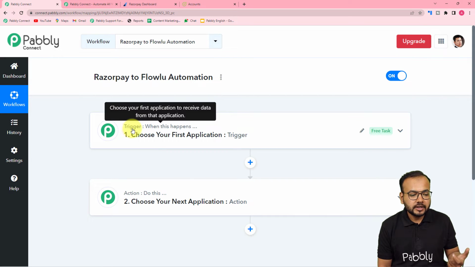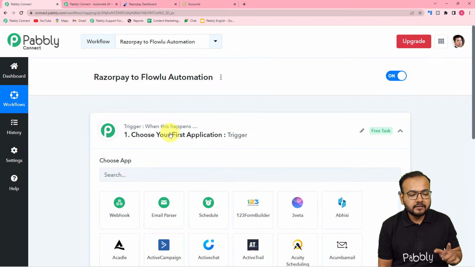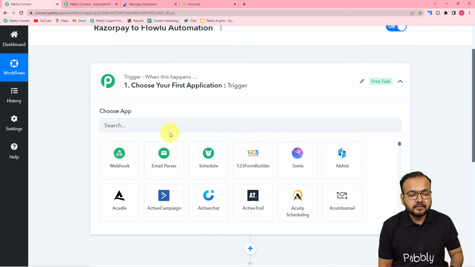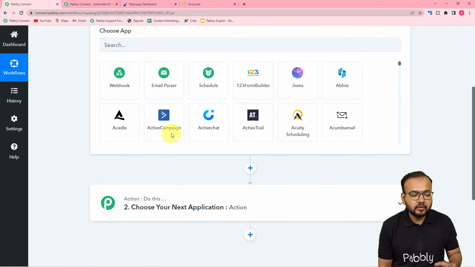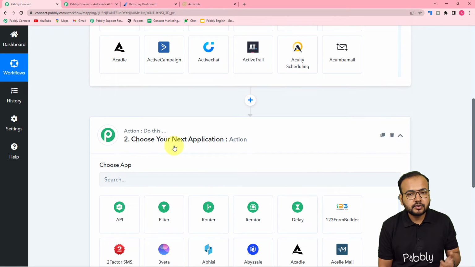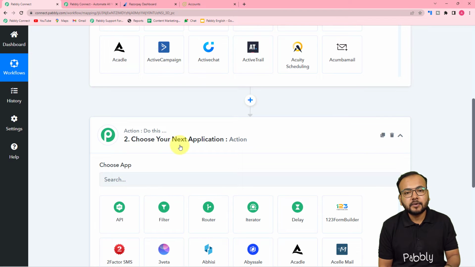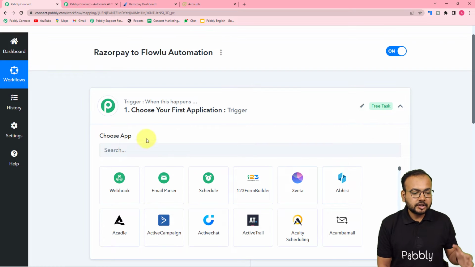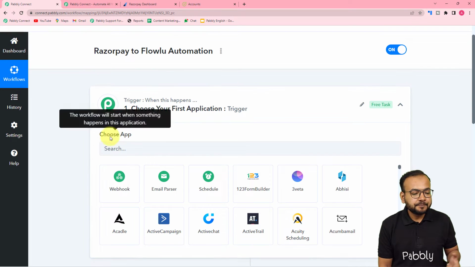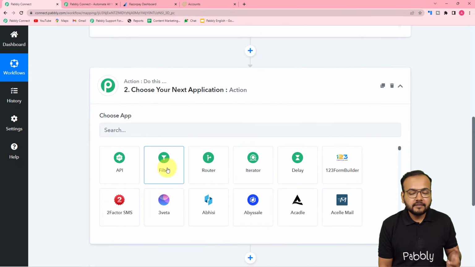The trigger, as you can read, says when this happens. This means you have to choose an application in this module in which the trigger event is going to occur. The trigger event is the event which is going to start this workflow, and the action would be the response to the trigger. It says do this, so it will make Pabbly Connect perform an action according to the trigger. In our use case, the trigger application would be Razorpay and the action application would be Flowlu.